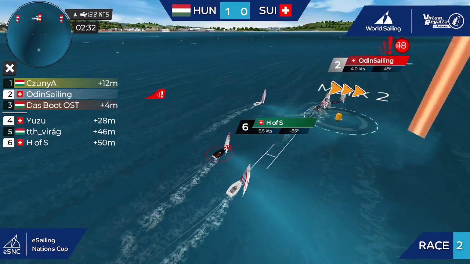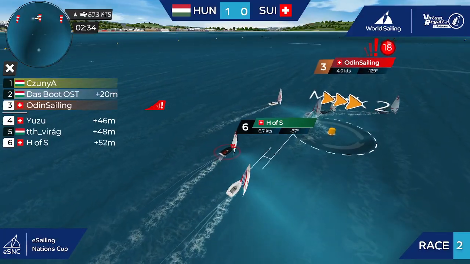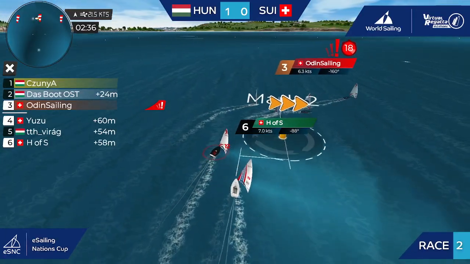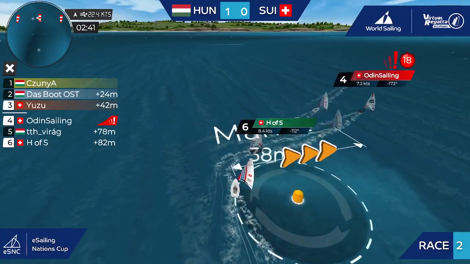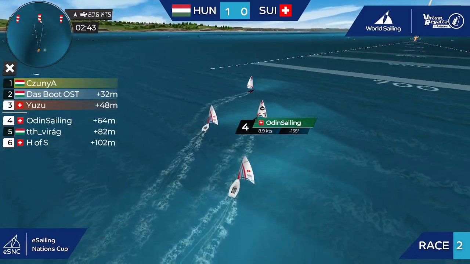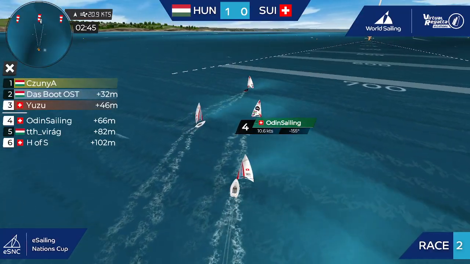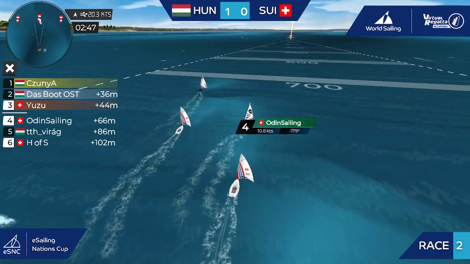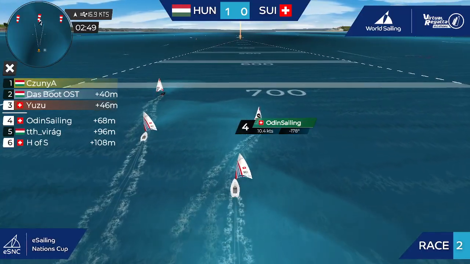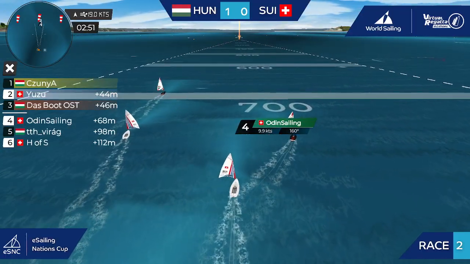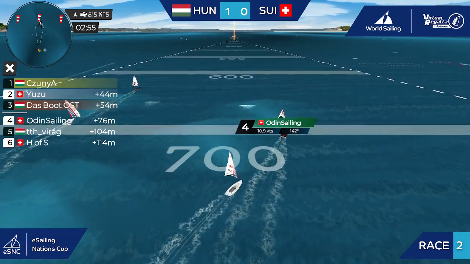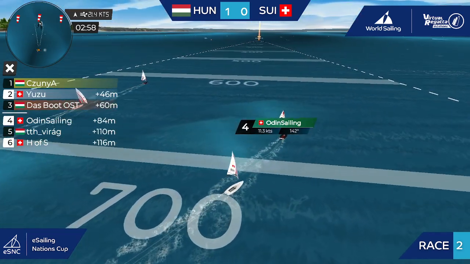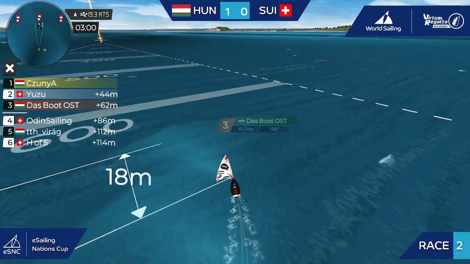With Dasboot and Kzunia in the lead. Penalty for Odin Sailing. Players are ready to go for the downwind leg. This is the N course, November course. So they will now have a long downwind, and then in the end they will have a mid-side upwind.